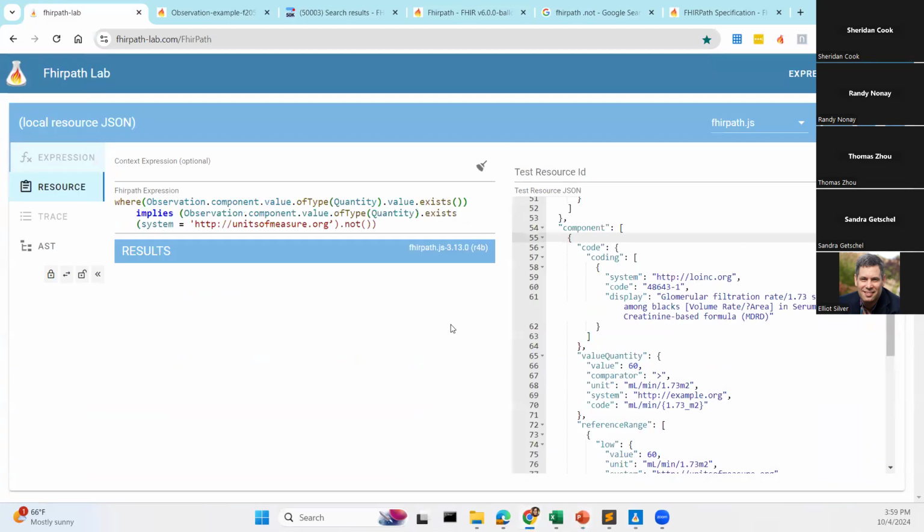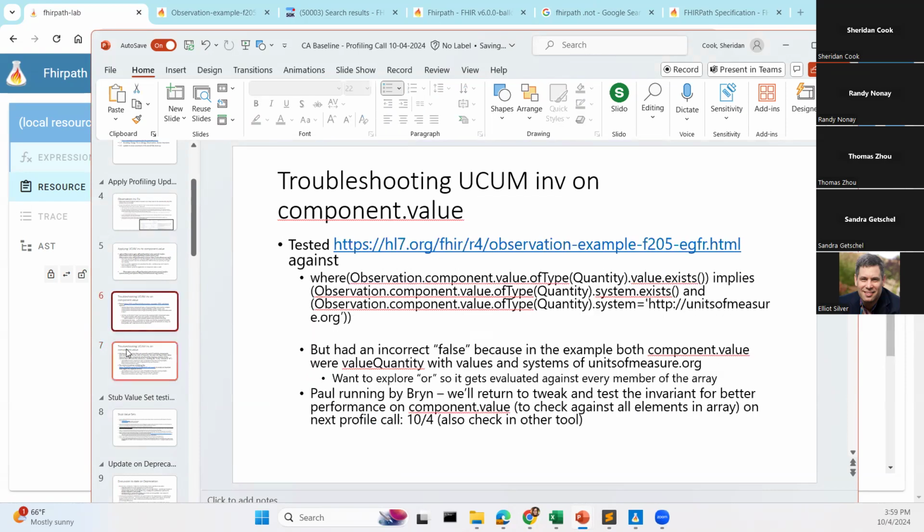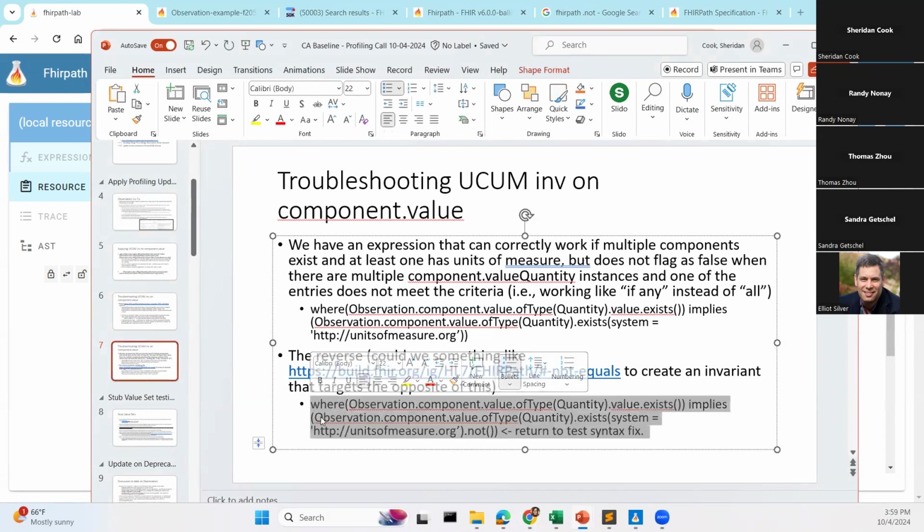Here's what I'm going to do. I think this type of exercise is helpful in itself because it helps us play around, understand, and essentially experiment with the standard. I'm going to leave this as it is and return to test the syntax fix. We'll post, unless there's someone who wants to raise their hand and make the post for me, something to the FHIRPath Zulip that calls out both of these, and then we'll return to this one and potentially any answers that we have from Zulip on our next profiling call.